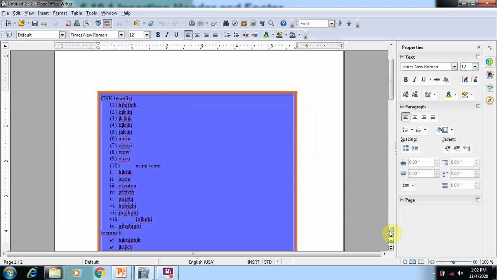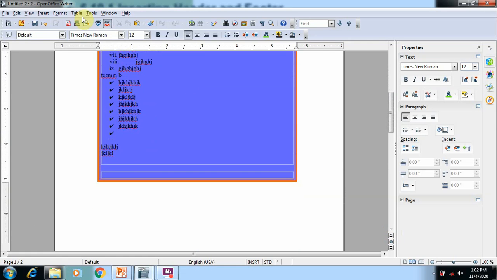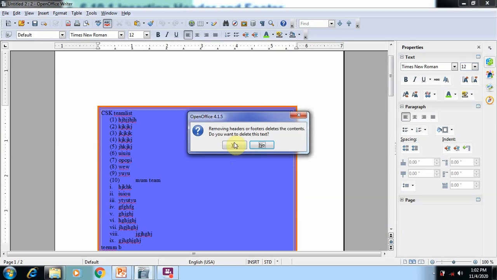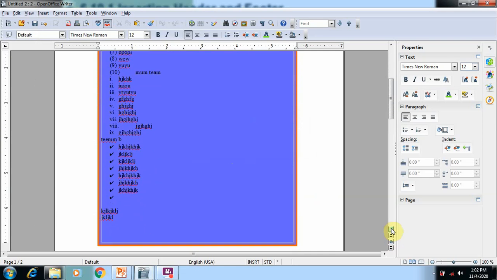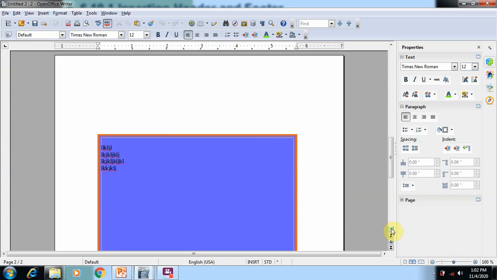See, the header is removed from your document, only the footer is available. If you want to remove the footer, go to Insert, select Footer, select Default. The footer will also be removed. When the dialog box appears, press the Yes button. So here you can see in all pages there is no header and footer.